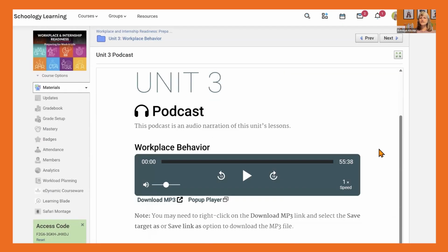You have 3 different ways you can use it. It will show you how long the content is. This is going to read through all the lessons of this particular unit. So I've got 55 minutes of content. I can change the speed by speeding it up. I cannot slow it down here. And then I could download this if I wanted to, or I can use it as a pop-up player that will stay in front of the content.